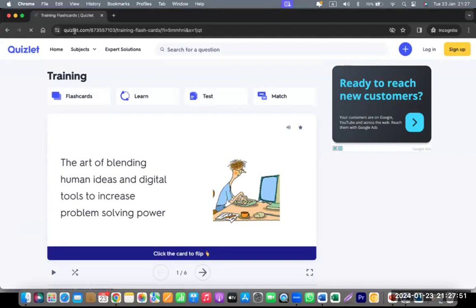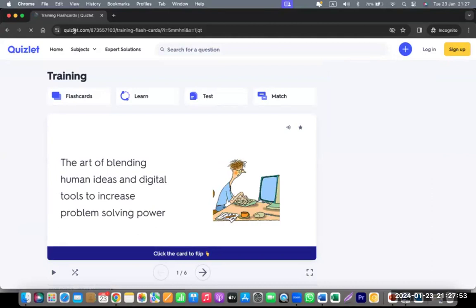Can you please try on your computer? Simply copy this link and paste in the Google Chrome, please. Is anyone trying?